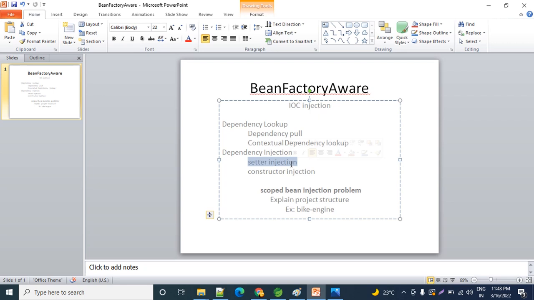And constructor injection means we need to create the object by going through the constructor. If it has arguments, then we need to provide those arguments, and then we create the object for constructor injection. This we are aware of. Then what does dependency lookup mean?